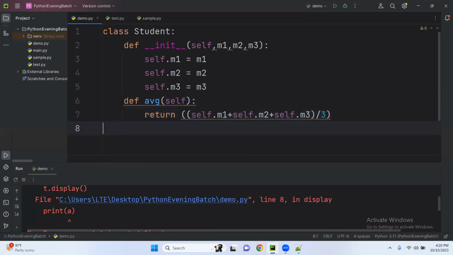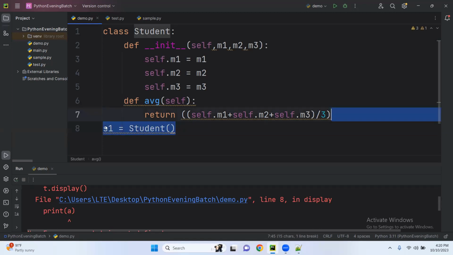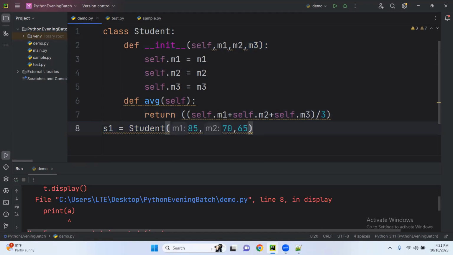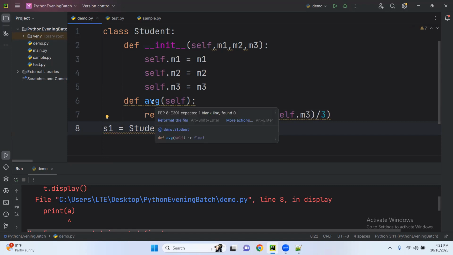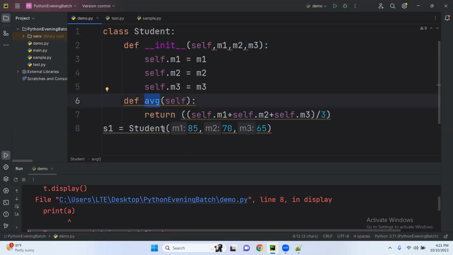Now we are creating an object for the class. s1 is the object and the class name is Student. When we create an object, the constructor will automatically execute. We need to pass values, for example 85, 70, 65. So 85, 70, 65 will be stored in m1, m2, and m3. Whenever you want to get the average, we need to call that average function. Now I can call this function as an instance method.